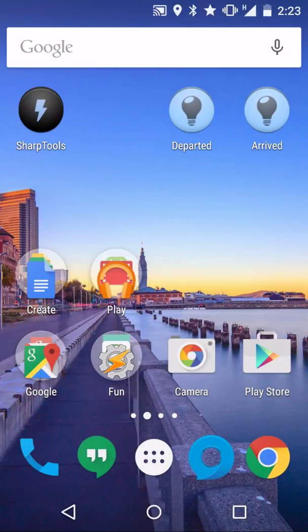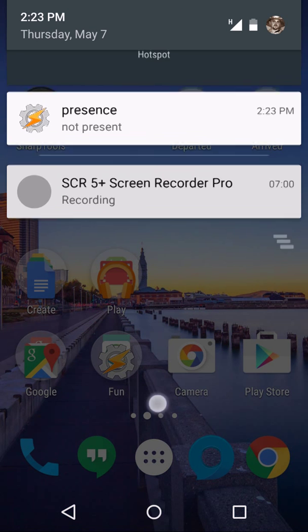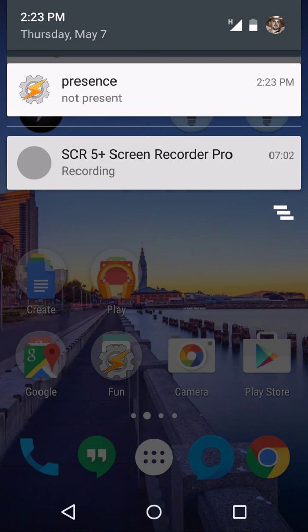So I'll swipe that away. Now if we hit departed, similarly, we should set an away condition now at this point, and we see now the presence is not present.